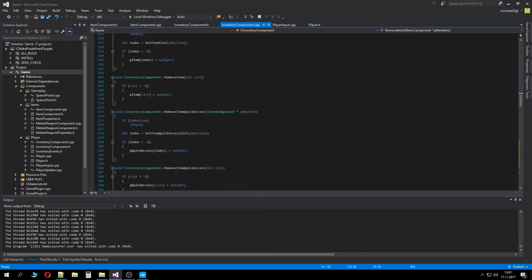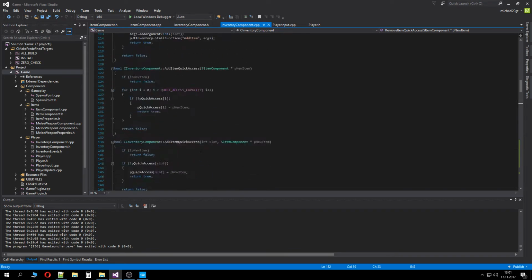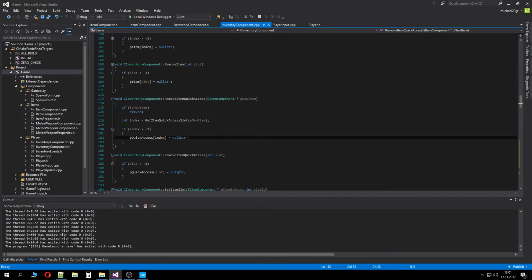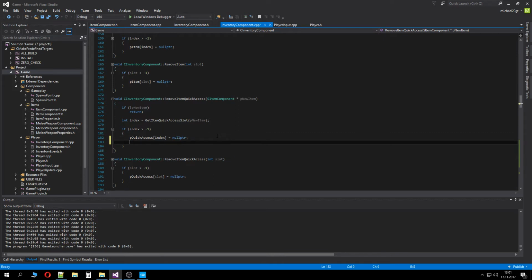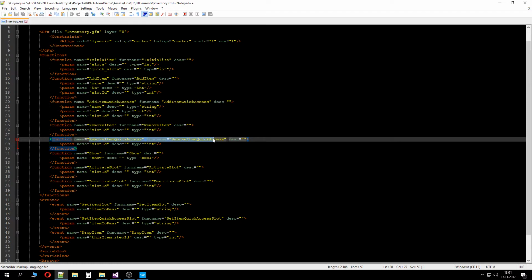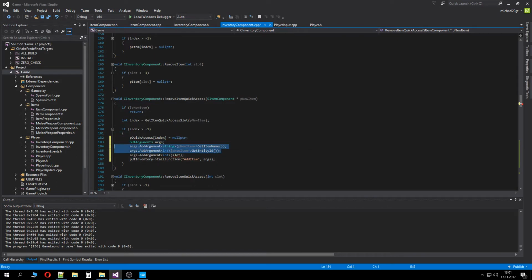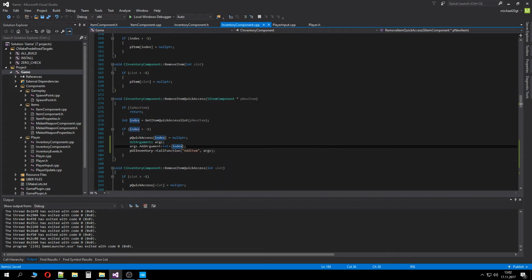So I guess here we should remove the actual item from quick access slots, like this. And what functions we had in this UI? We have remove item quick access, and we pass the slot ID to it. So we remove that and slot ID. Index in this case, so that's our slot ID, and the method name is remove item quick access.